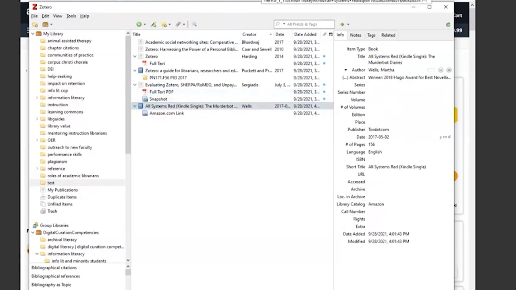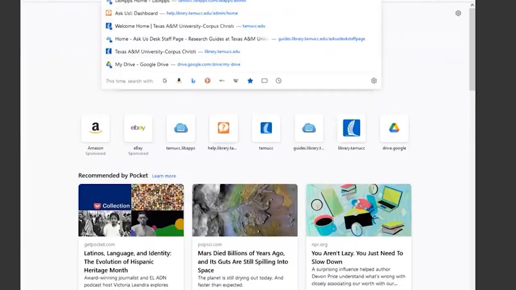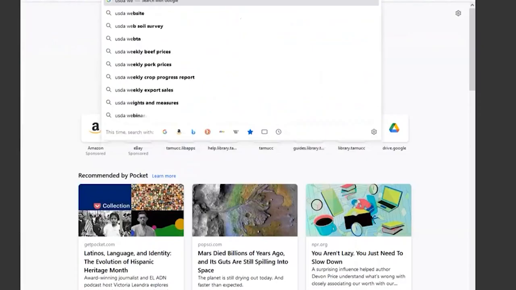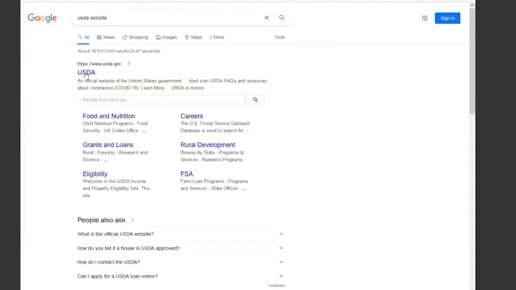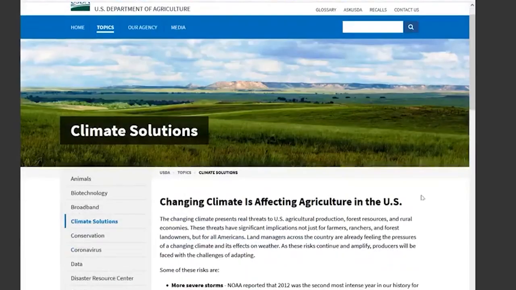So that is how to pull down an item into Zotero from the different kinds of sources. Let's look at what happens with a web page. Like, let's say we went to the USDA website and we used some information on here about climate change.